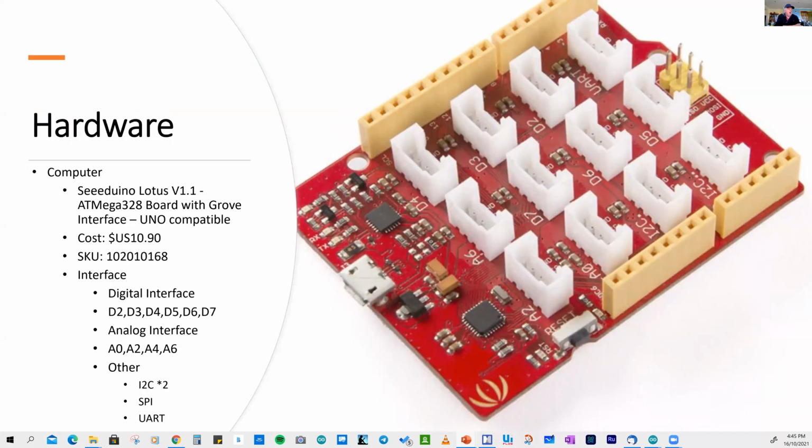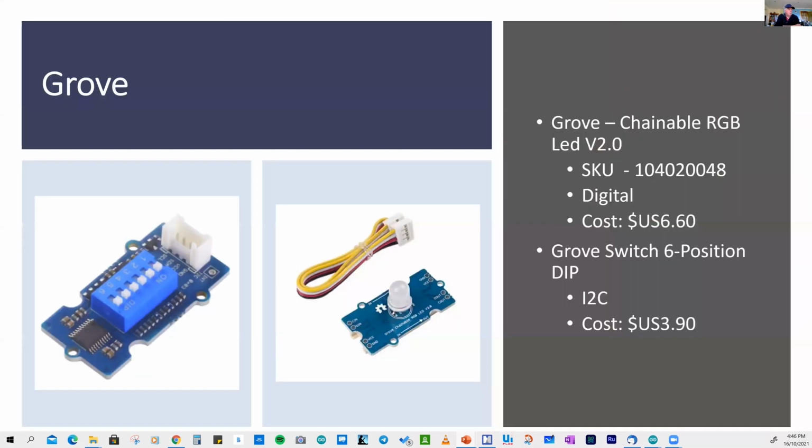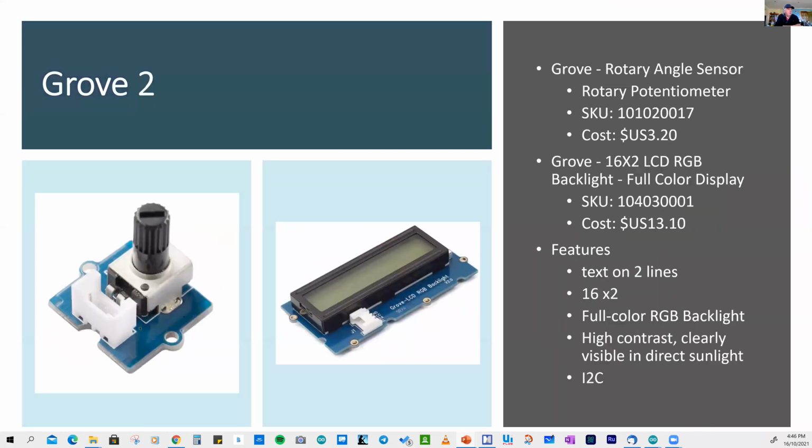So let's talk about the hardware. So this is what the Cedino Lotus computer looks like, and it has a number of Grove sockets, 12 of them, to communicate with analog, digital, and other devices. The Morse code eventually goes out to the LED, and that's shown on the right, and the patterns to select the color are shown on the left.